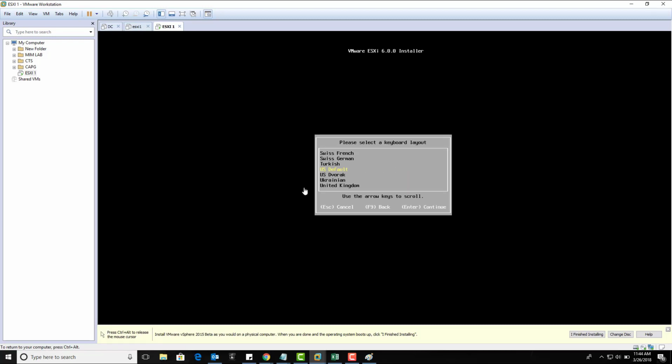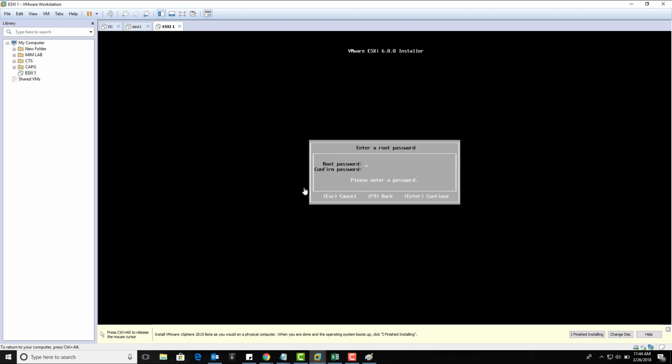For the default keyboard, I'll go with US default, and you could select whichever you want. Root user password. Here by default the user is taken as root. The reason behind that is that the kernel of ESXi is purely based on RHEL. That's the reason it is by default picking up the user root. Here I would go ahead and give the root user password.